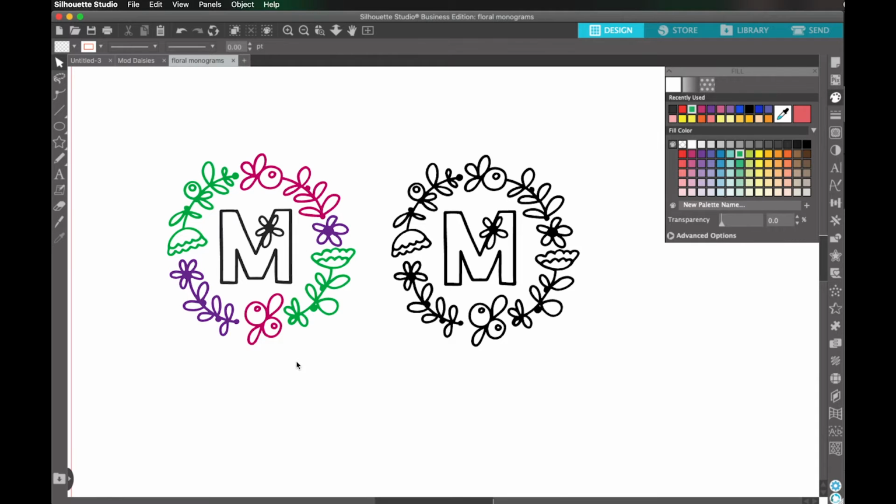Using different fills can help you in a few different ways. It can help you create a design that you're going to print. It can also make it easier to cut or create projects with different layers or colors of vinyl or paper that you're using.